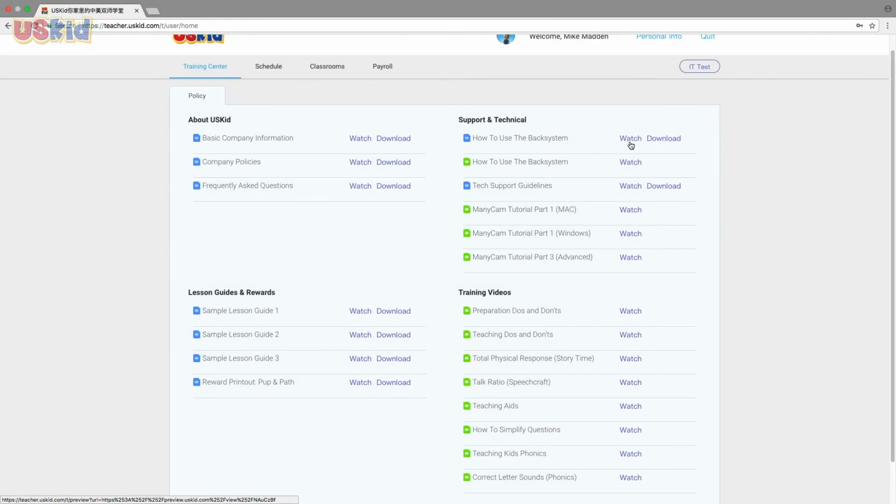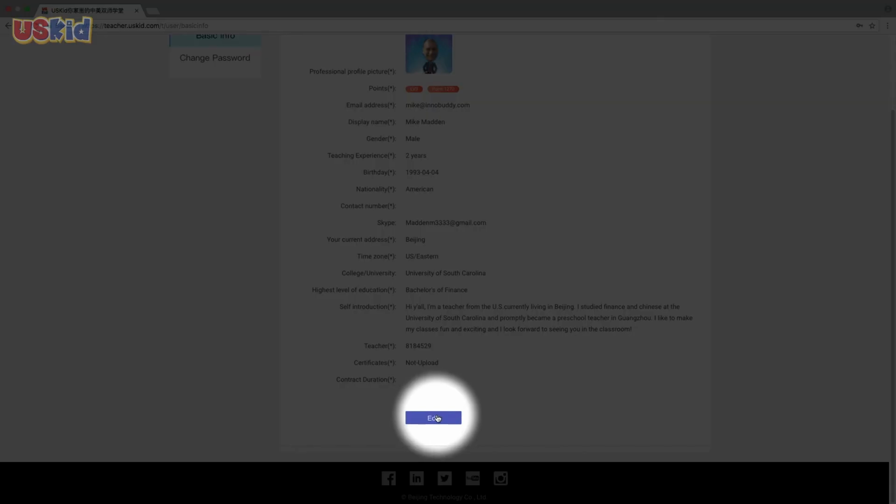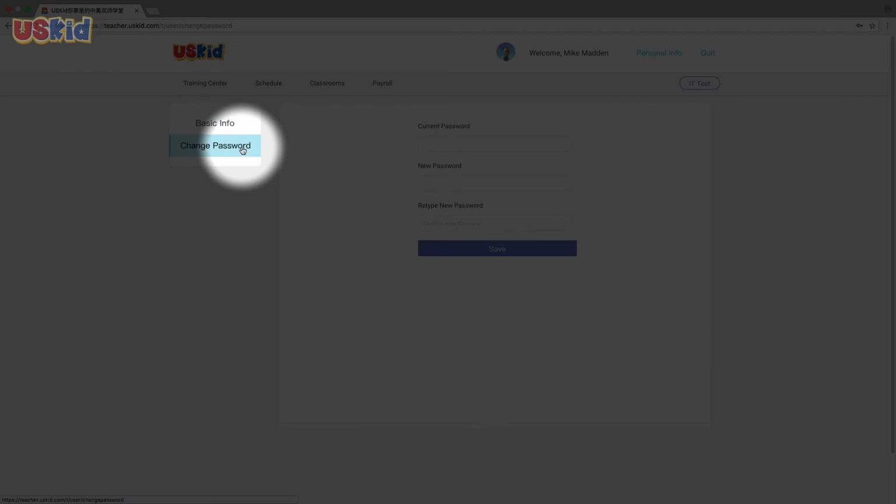To view and edit your personal profile information, simply click the Personal Info button. Here you can see your profile information. You can also edit select information by clicking Edit. You can also change your password by clicking the Change Password button.